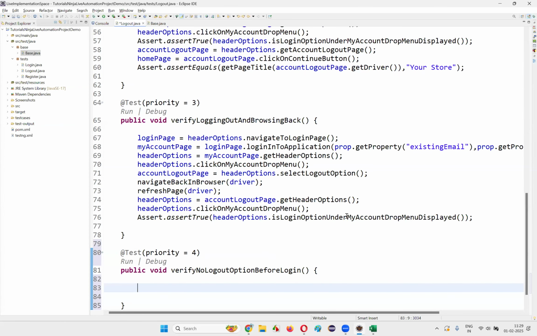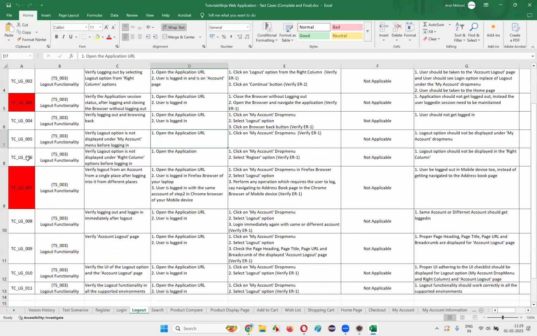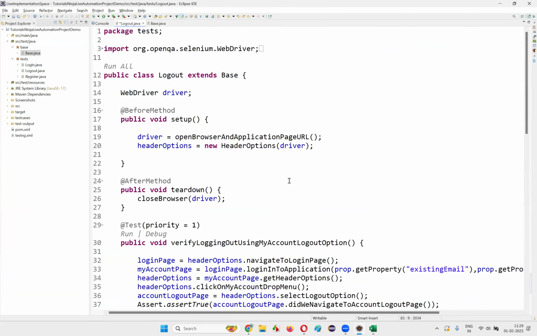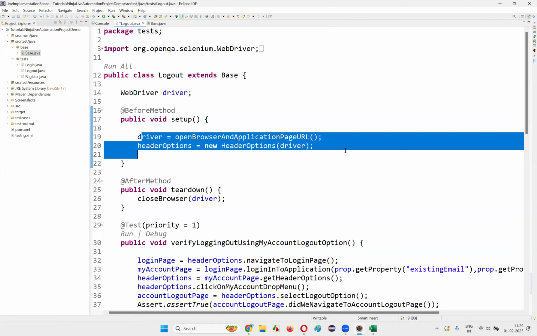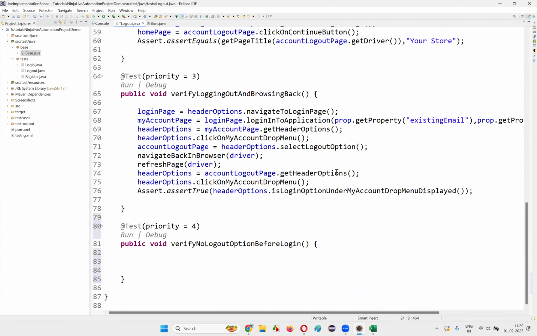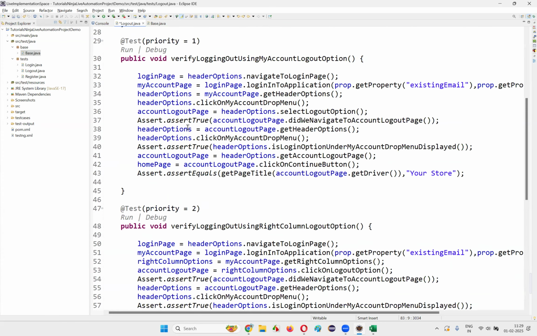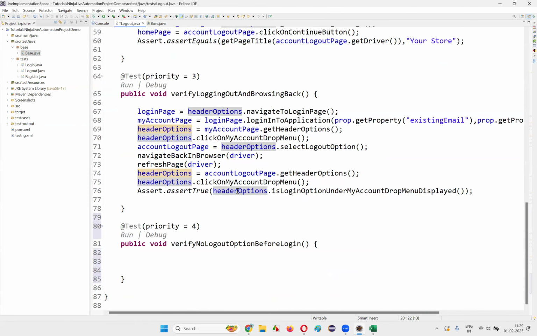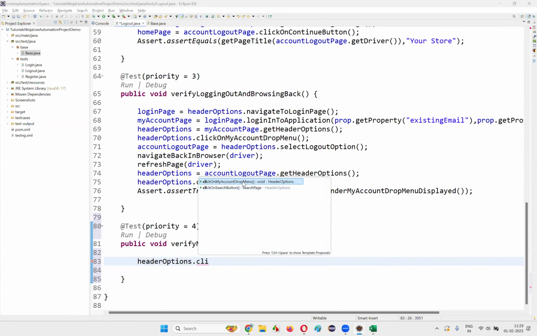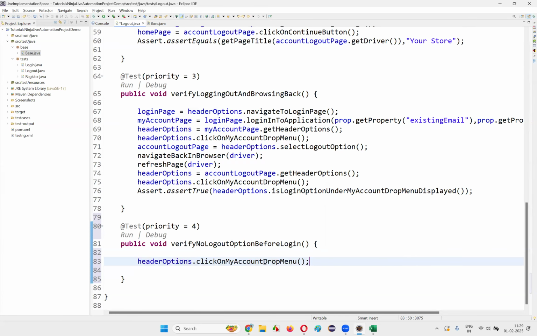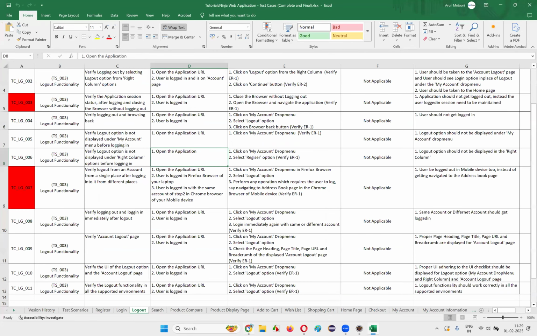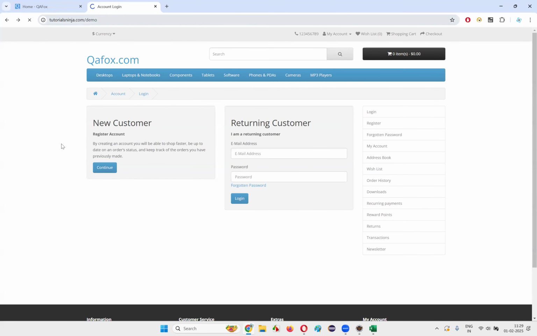First, what I have to do is I have to open the application, and here the script is still only opening the application, right? Once I open the application, the header options is also there. I'll take this header options object reference and say dot click on my account drop menu. Once I click on the my account drop menu, what will happen? First the application will launch, guys. The application will open like this.